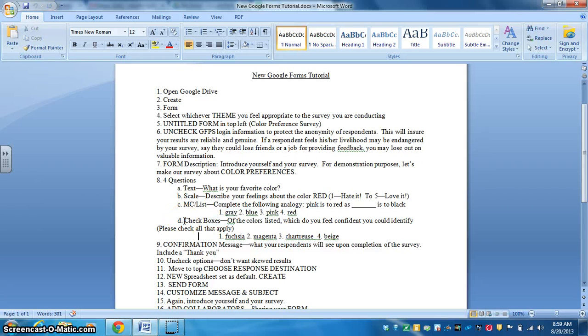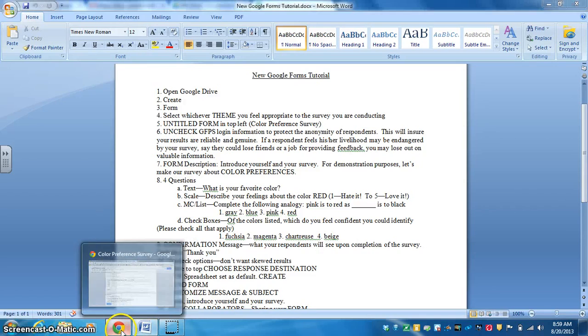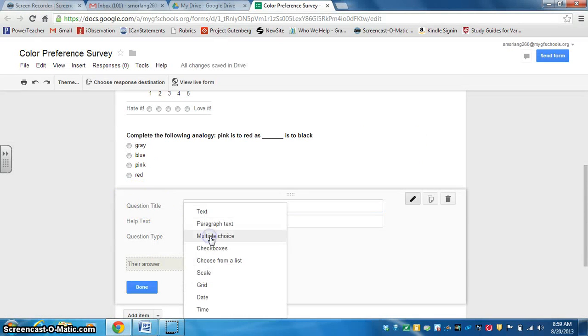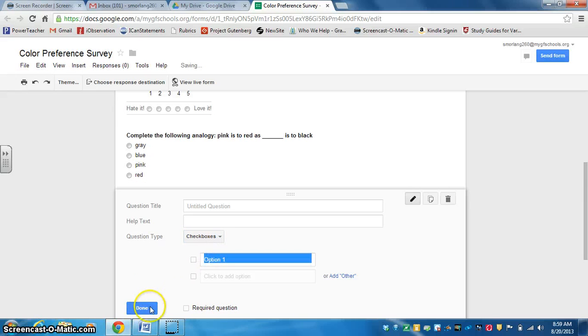All right, we'll do checkboxes for our next one. The difference between multiple choice and checkboxes is checkboxes will allow respondents to choose more than one of the options. With multiple choice or list, participants can only choose one of the gray, blue, pink, or red. With checkboxes, they could choose fuchsia, magenta, chartreuse, or beige, or all of them if they wanted. So we'll do one more. Checkboxes.